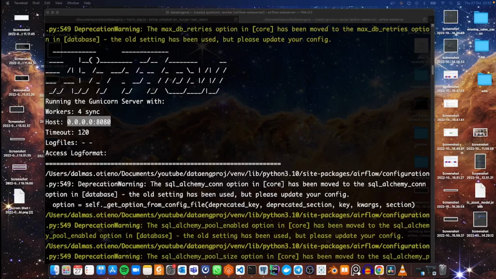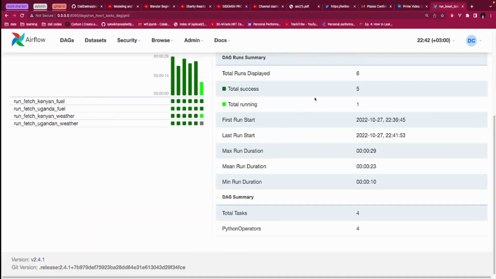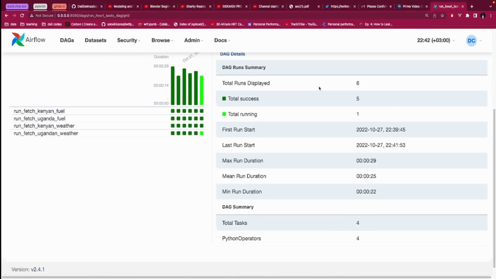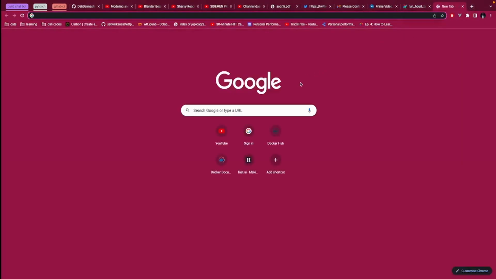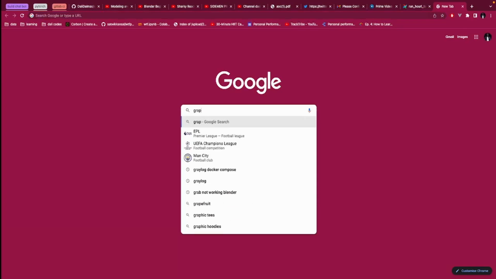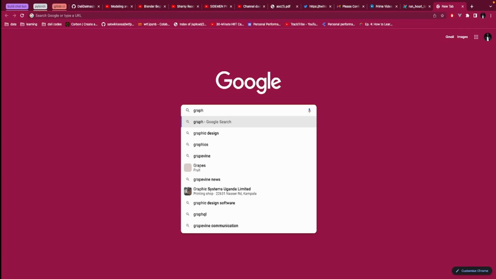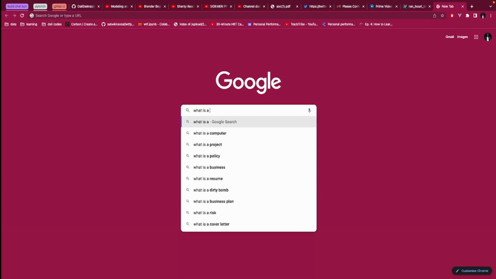Oh, I had forgotten. I said that I'm going to show you what a DAG is. So it is not yet a bye. A DAG, according to graph theory, so in graph theory, there are graphs. I'm going to search for it here. What is a graph? Network science.